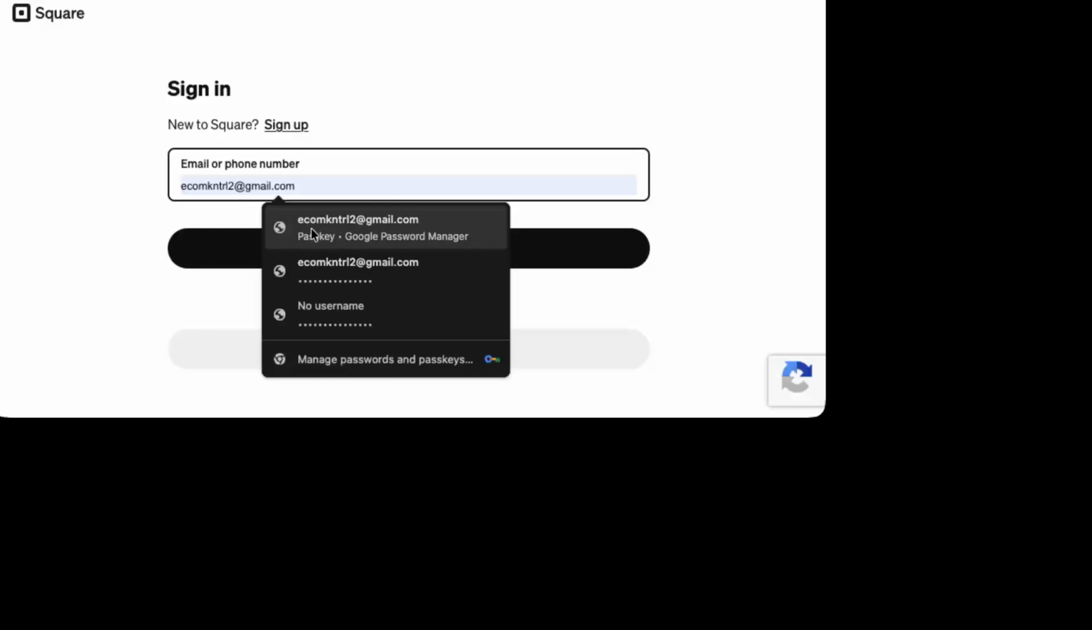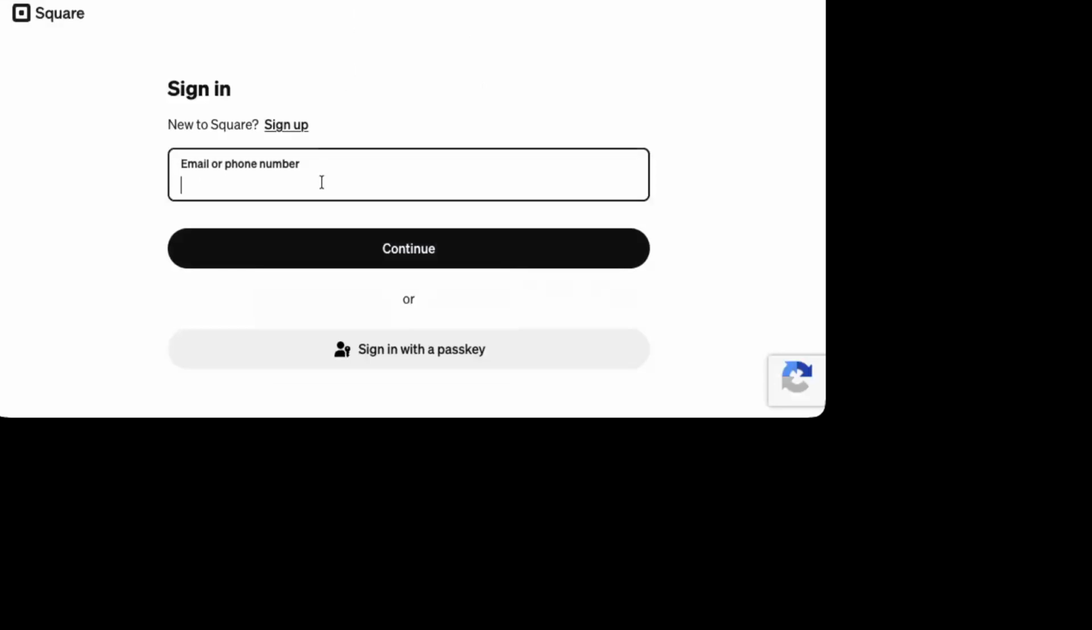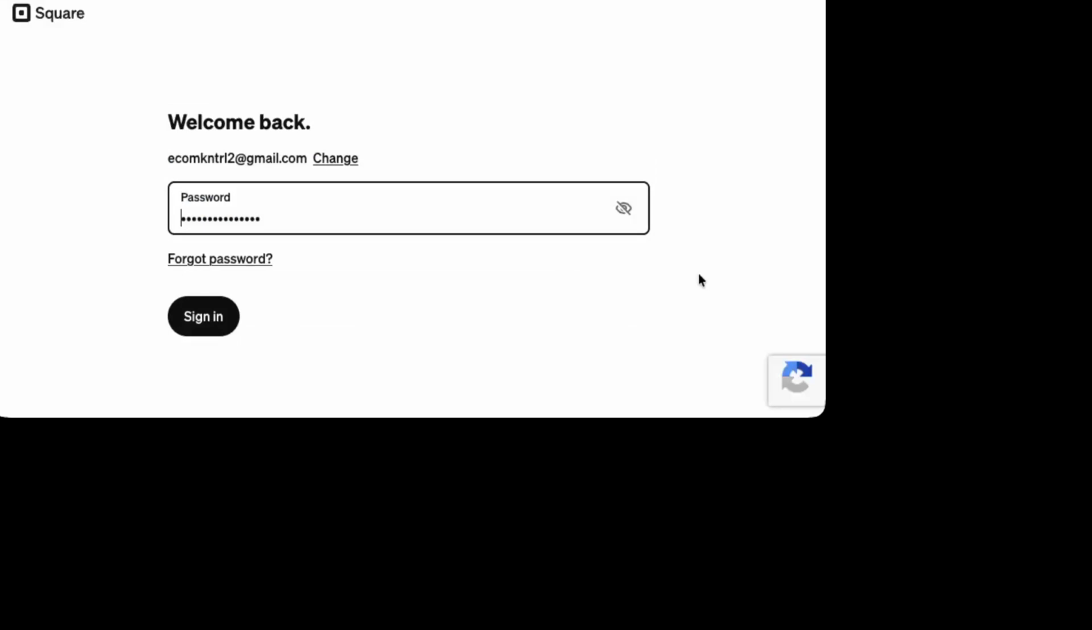After logging in, you'll be asked to grant permissions. This allows Squarespace and your payment processor to securely share the information needed to process payments. Review the permissions, then click on Allow to confirm. When that's done, you'll be redirected back to Squarespace.